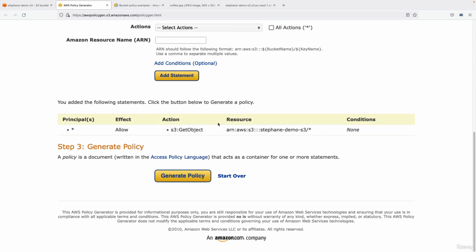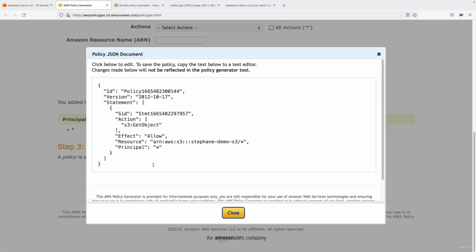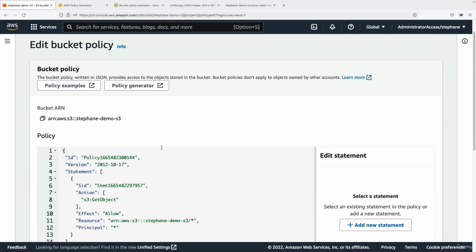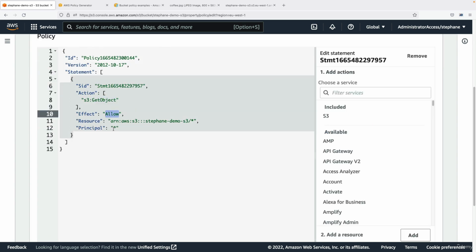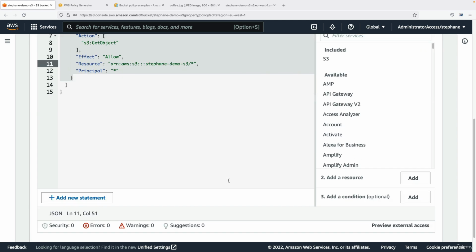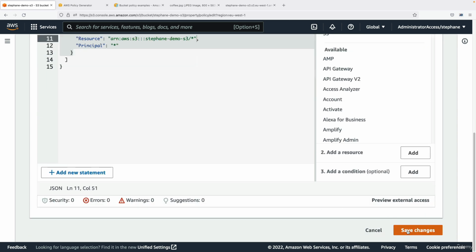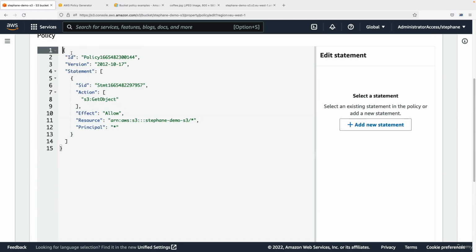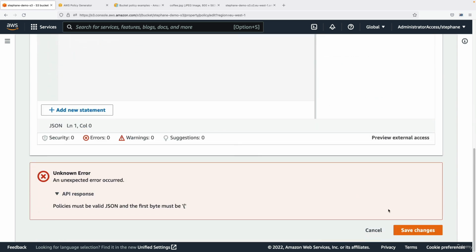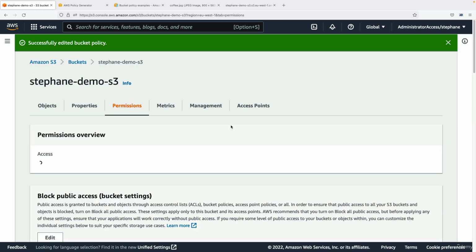So let's add this statement, and then let's generate this policy. This policy is what we copy in here. And this is a public S3 policy. That means that GetObject is allowed from anyone on any object of this bucket. Okay, that's good. So let's save these changes. And there is a space here, so let's remove this. Perfect. Save these changes. Now that works.